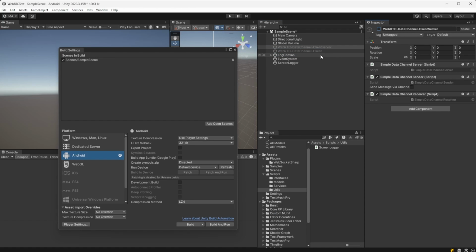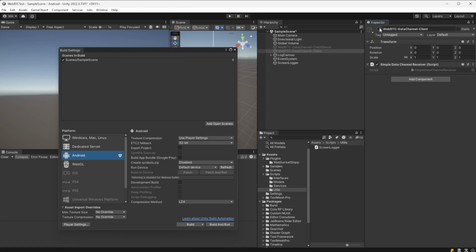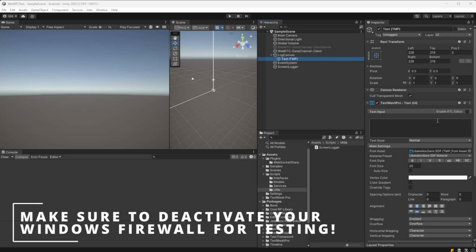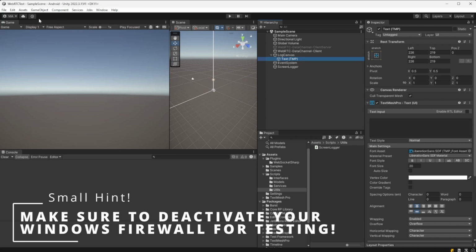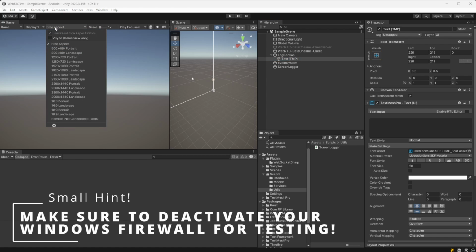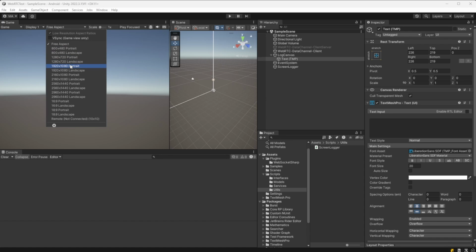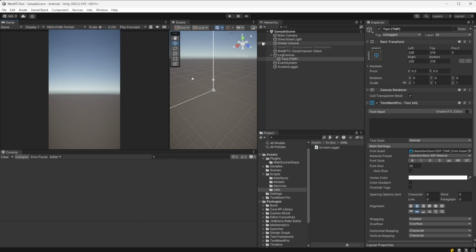Deactivate the client server object and only the receiver object, and save the scene and build it. After testing, I realized that my text is way too small to be read on an Android screen, which has a much higher resolution than the free aspect in the game window, so I'll just change it to full HD, the portrait mode, and check the text size.